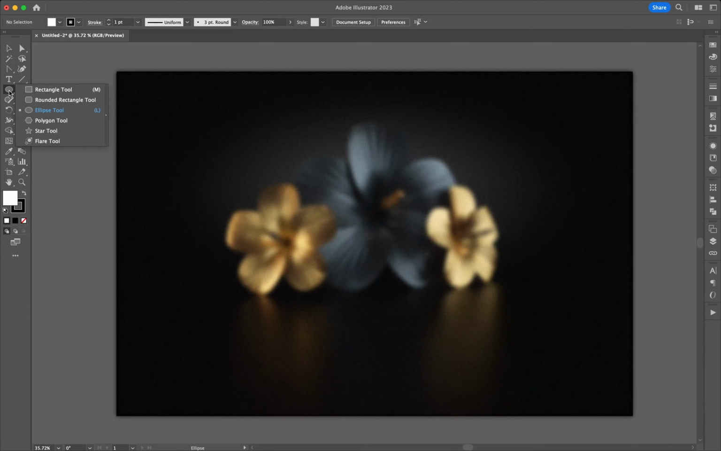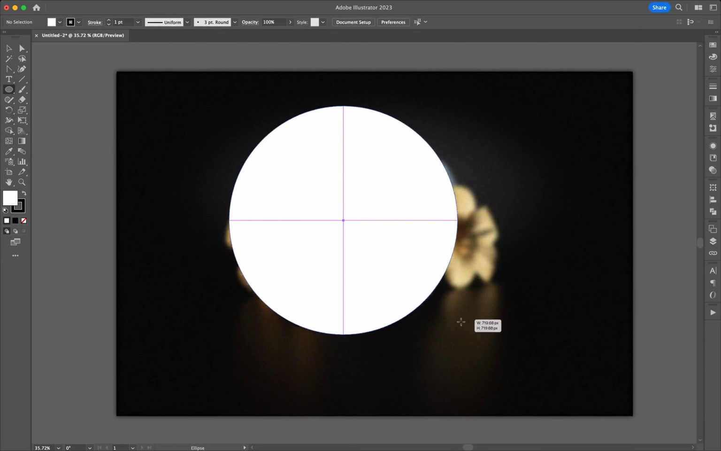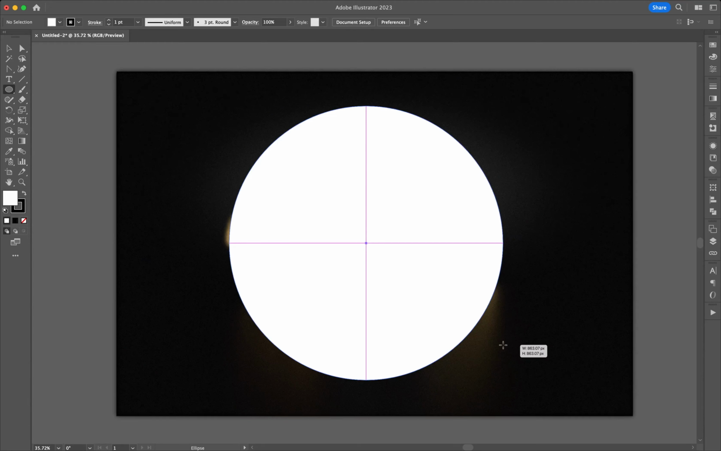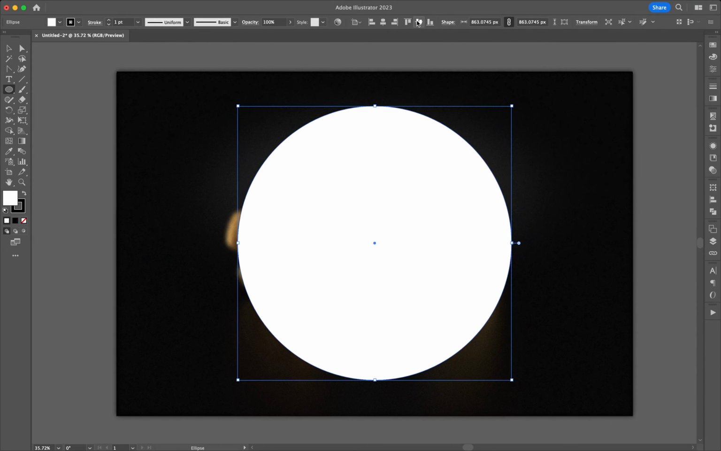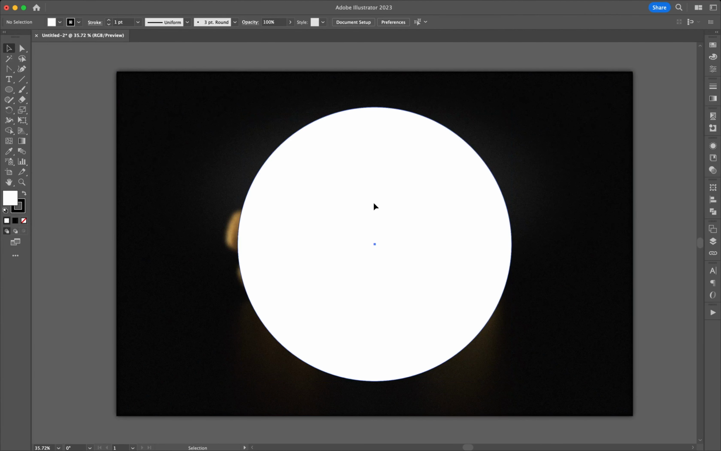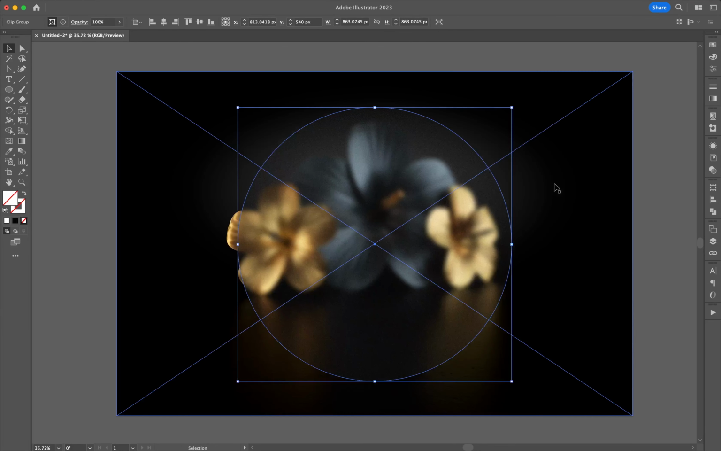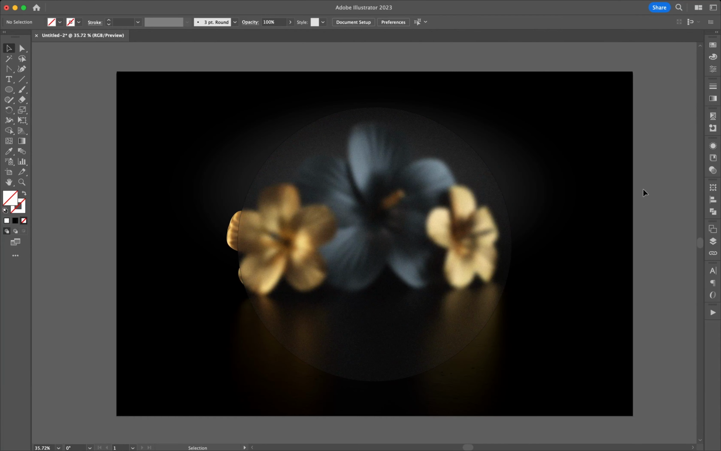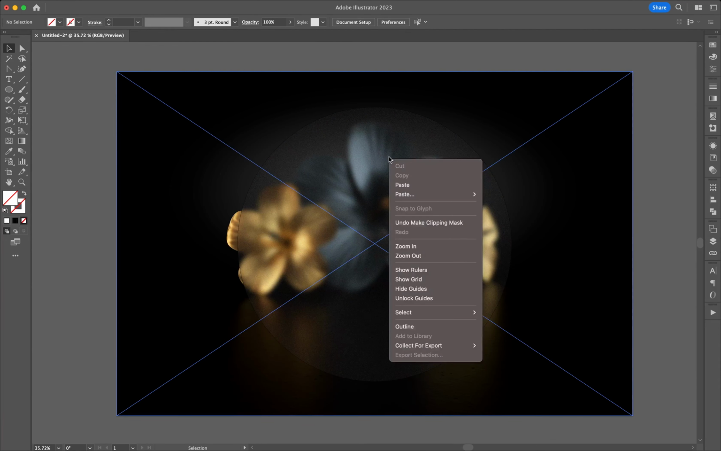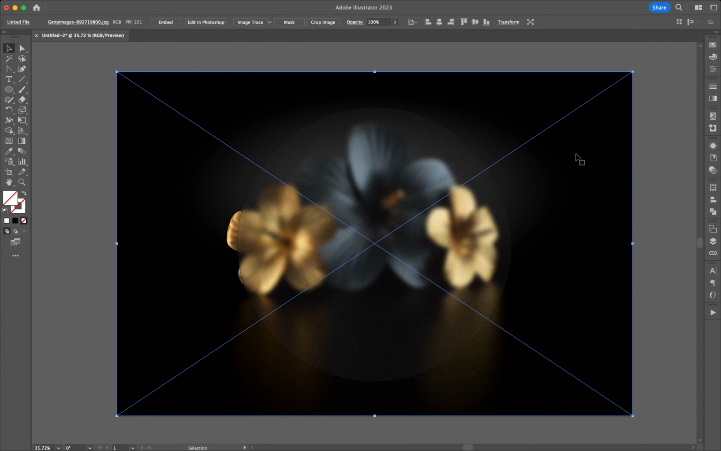Now I will choose the ellipse tool. Okay, I believe this is fine. I'll place it in the center of the artboard. And again we have to duplicate this with Command C and F, along with Command and Control. And next I will choose this one and this one and hit Control or Command 7. This is the shortcut for clipping mask. You can also choose this from here, Undo Clipping Mask. That's up to you.